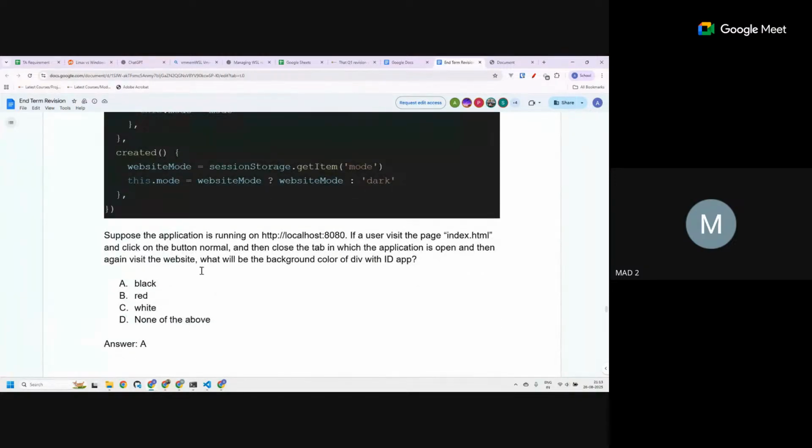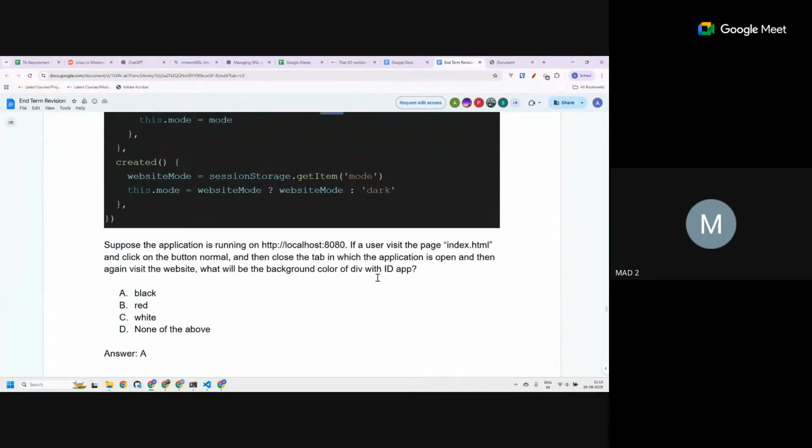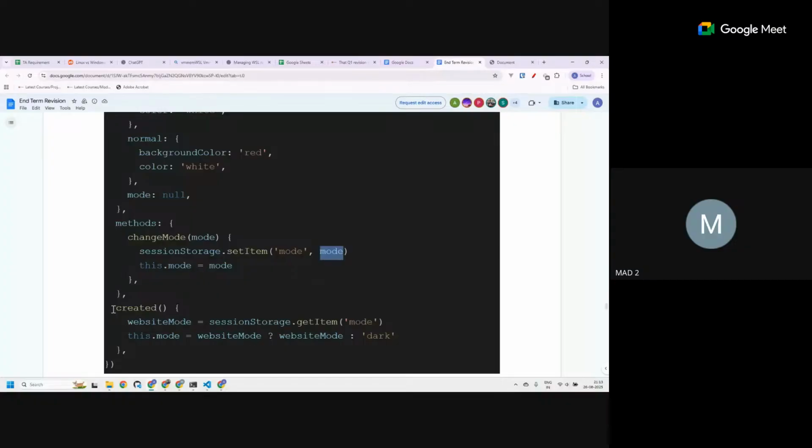And then the second time when we visit the website again, this created hook will again run. Website dot session storage dot get item. Now this key mode is available in session storage, and this dot mode becomes, since this is now a truthy value, it will take the first value, which is website mode. What will that be? Normal. Okay, normal, this dot mode.